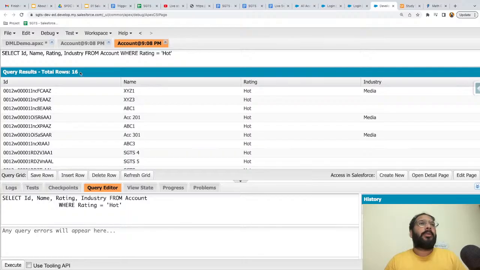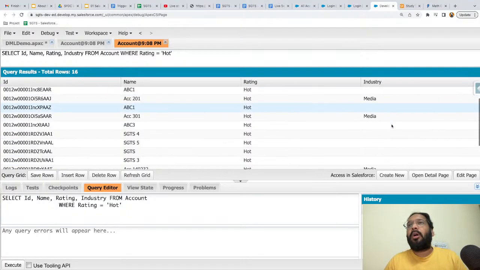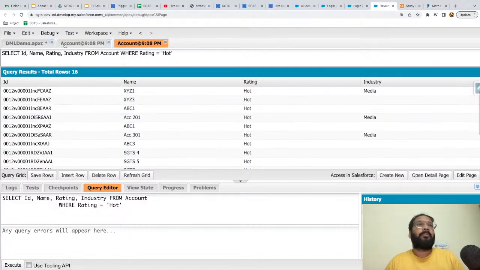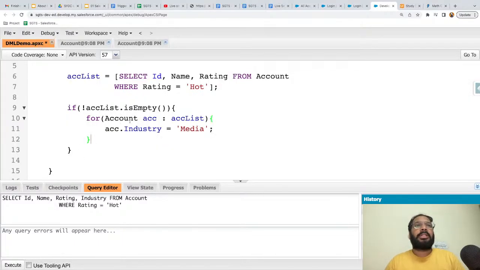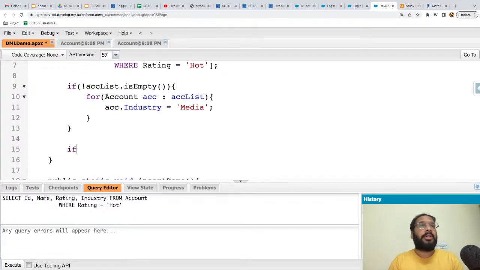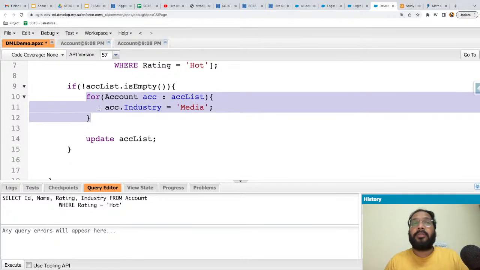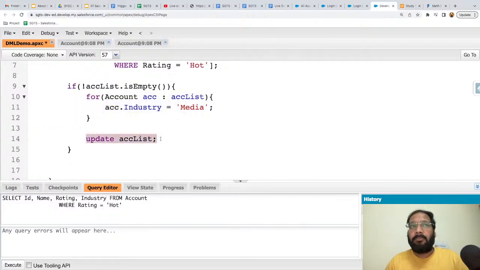Right now, how many records do we have? 16, but not all records have industry as media, but I want to update them. So this way I just updated this. If you change the value of ACC, it means you are updating this account list. Now after this, you can have one more if condition, or what you can do after this loop, you can write update ACC list. So remember, after completion of this loop, we are writing this DML. This DML is not inside the loop, it is outside the loop.